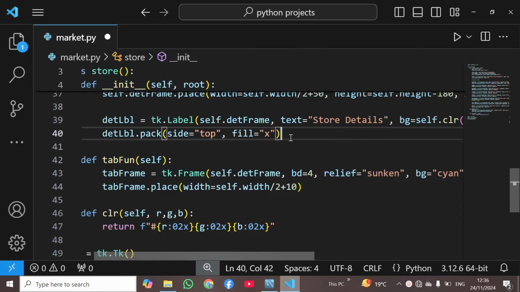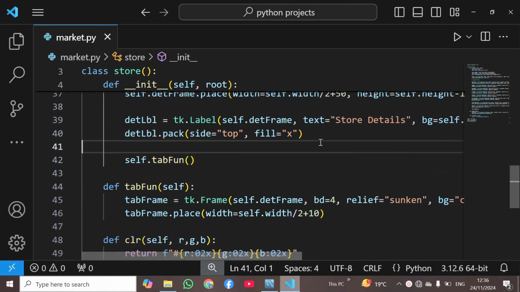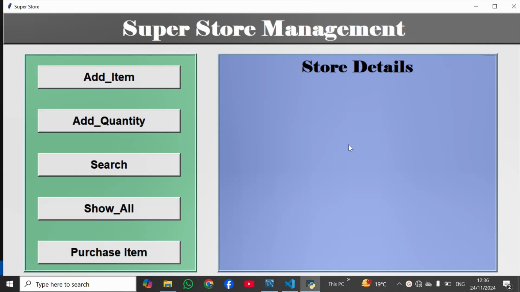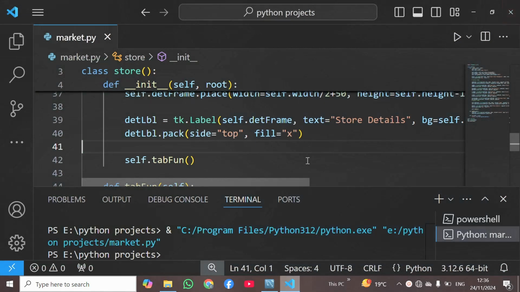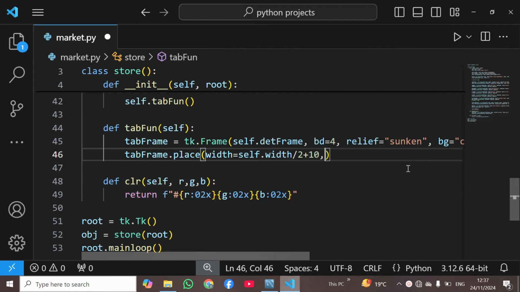For this I have to call this function, self dot tab function. Now I will execute it to show you the output. I will execute it, and now here, sorry, our frame is missing. I will close this. What is the problem? Tab frame. Sorry, here I have to define some more properties with their values.